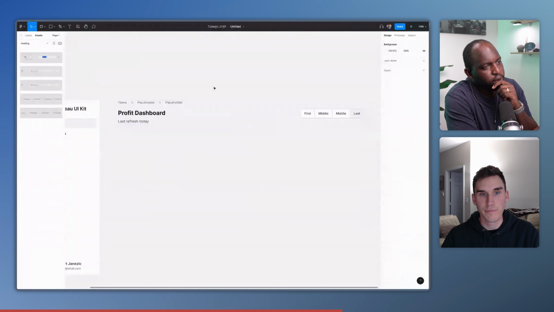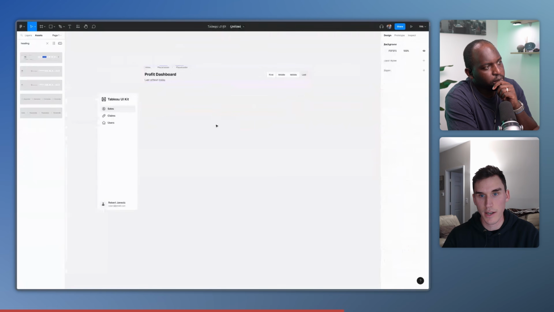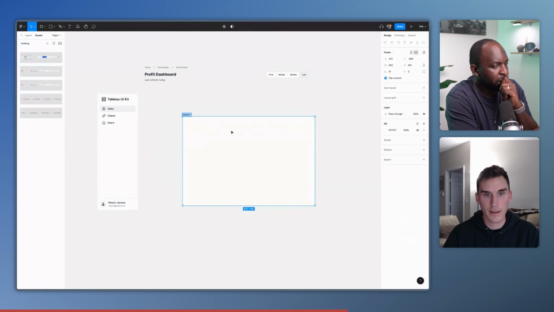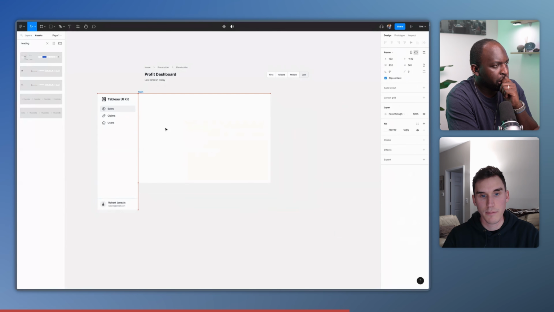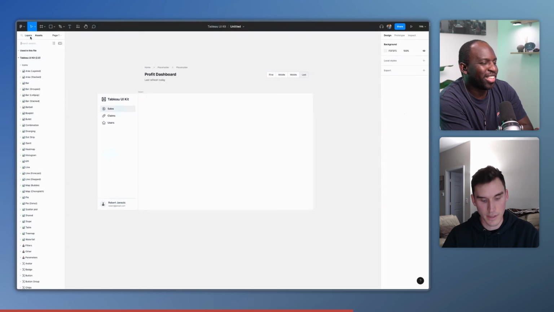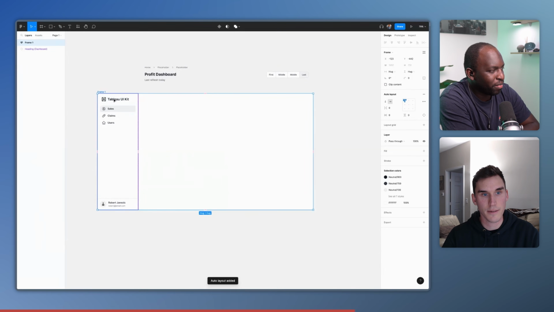Great. Nice. So what I would do from here is start actually designing this entire square section. I would take a frame and call this main. This is my main area. Put it right here. And then I don't do anything unless it's auto layout. So I would instantly take these two things and add them to auto layout using Shift A.